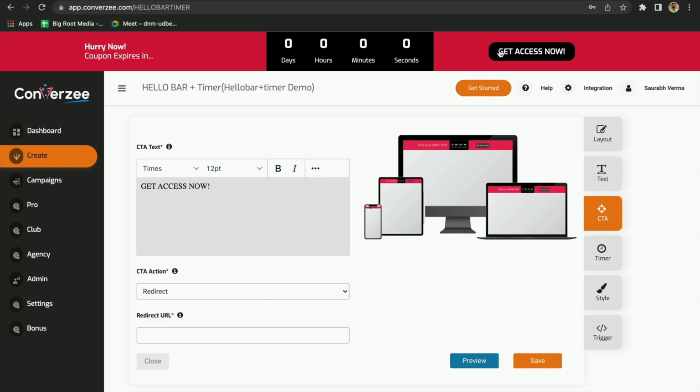So what call to action do you want? You want "Get access now", or if you want to change it to "Shop now", you can do anything, but I'll go with "Get access now" only. Then in CTA redirection, we have three different options. One is redirect, which will normally take you to a different page. Then redirect in a new tab, which will take you to a new tab and redirect users over there. Third option is scroll, so scroll on the same page. We'll go with redirect in a new tab.